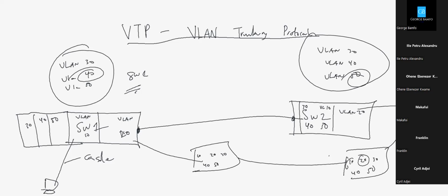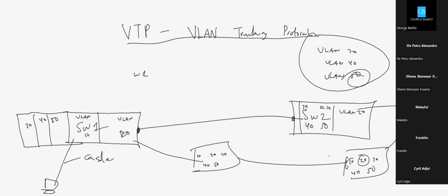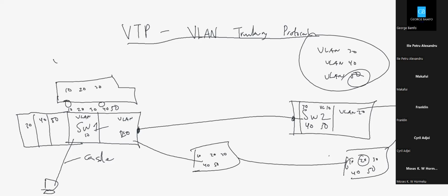The VLAN Trunking Protocol is saying, what if we can create the VLANs on our device? So basically we'll create them on, say, this device. Let me clear my screen a bit. We create the VLANs on this device: 10, 20, 30, 40, 50. And VTP is more like your truck, which carries the VLANs. So 10, 20, 30, 40, 50.